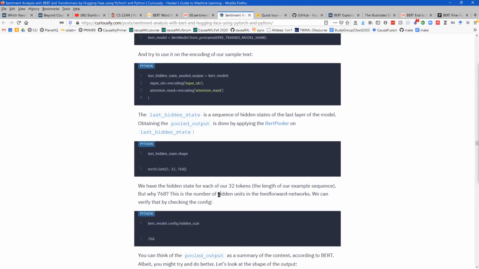No, he talks about 32 tokens. 32 tokens, but isn't that a batch? That's not a batch size? Okay, it's the length of the input example, I guess. We know that the hidden size in BERT is 768, so that's why the size is 768.